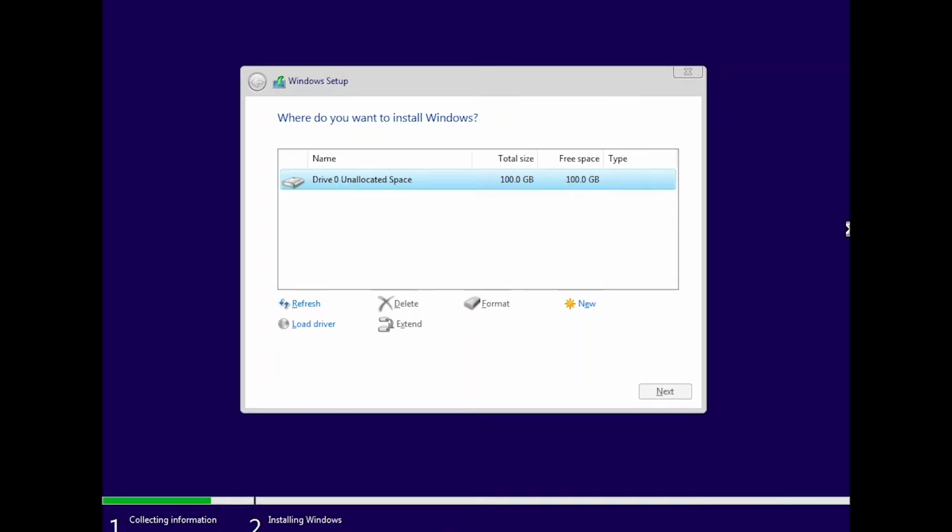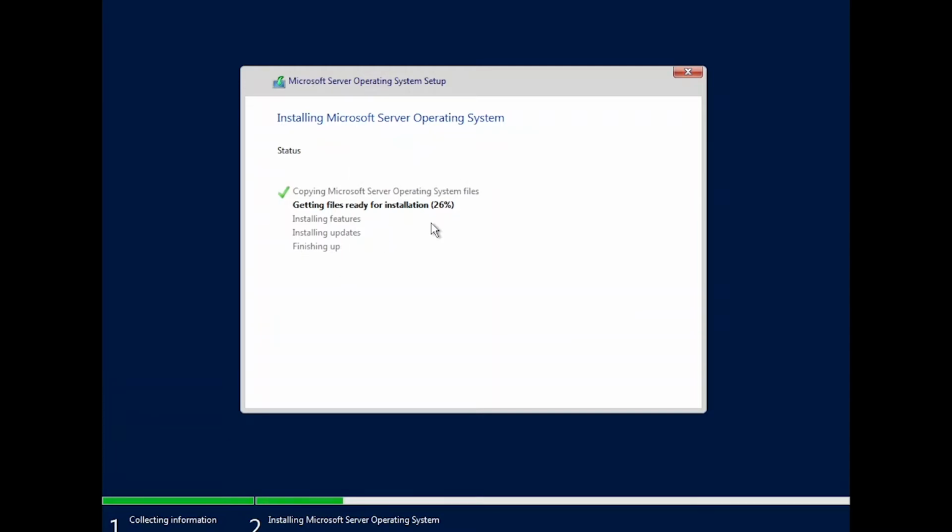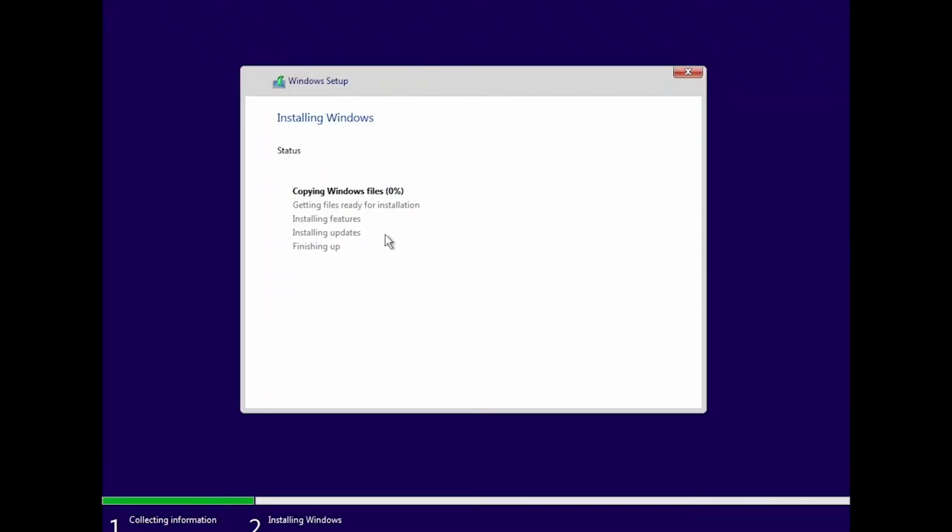If I go back again to my Windows Server, you can see that the installation process is still at about 27%. So now this installation is going to start, and I'm going to do this Windows 10 and Windows Server installation process. And for Windows 11, I'm going to do that in a different video because I want to show you how to install Windows 11 on a virtual machine.